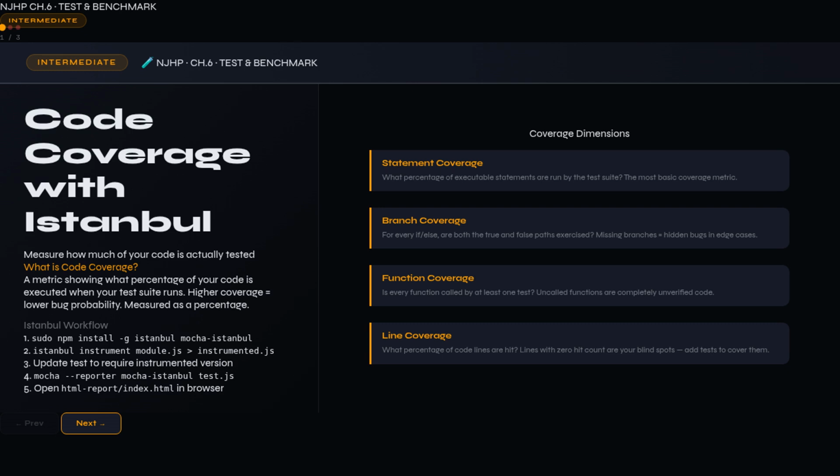Welcome to the final lesson of Chapter 6. We've covered testing fundamentals, the Mocha framework, Docker environments, and continuous integration. Now we tackle two remaining critical topics, code coverage and benchmark testing. Let's start with code coverage.